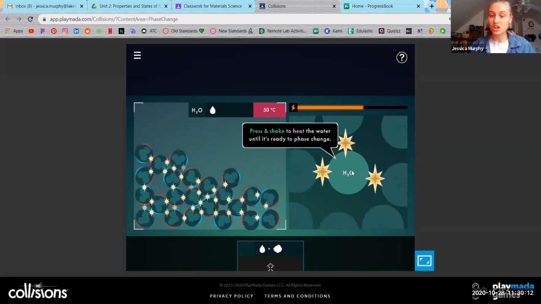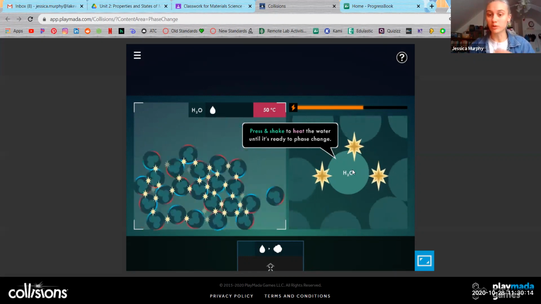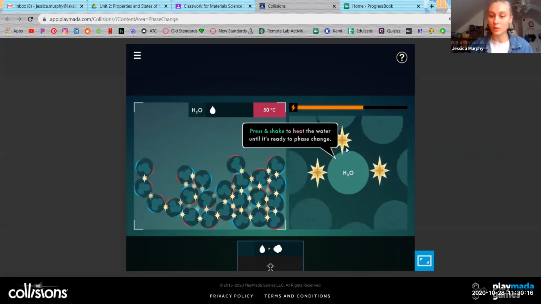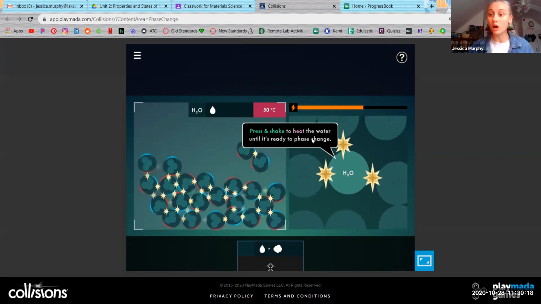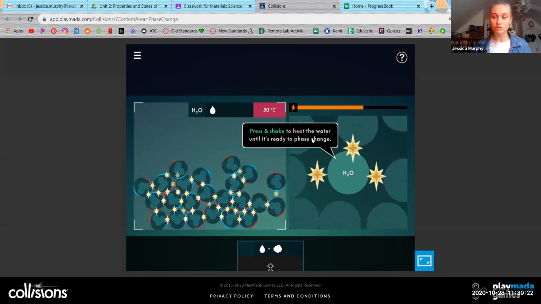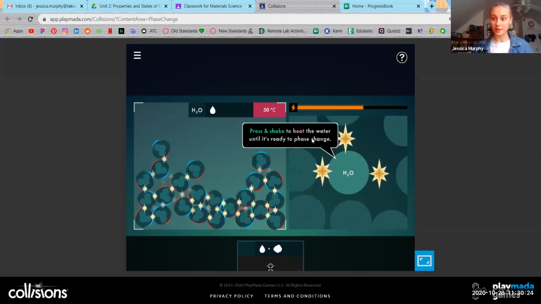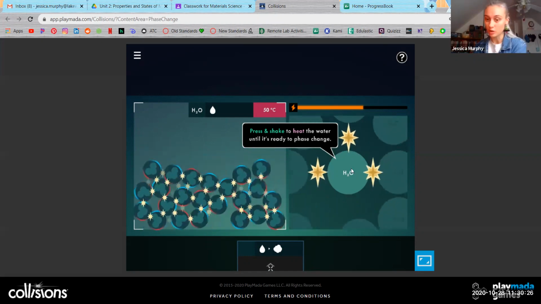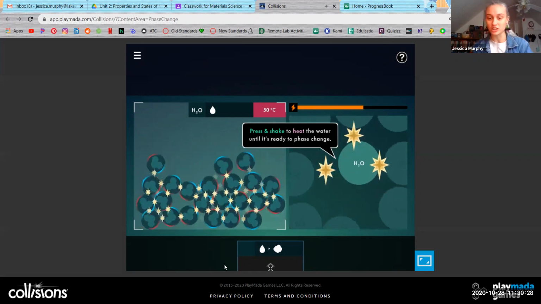Now we're going to press and shake to heat the water even more and break more of those intermolecular forces. We want these intermolecular forces to be gone. Gases don't have any intermolecular forces between them, so we need to get rid of them. So we need to add energy. So I'm going to go ahead and click on my molecule and shake it.